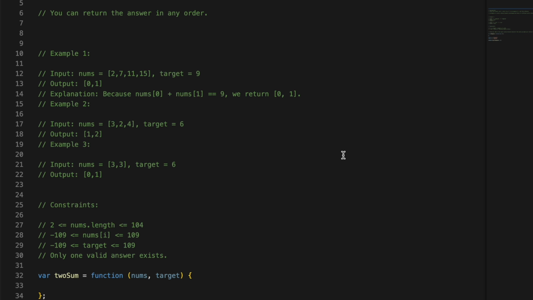Welcome back, everyone. Let's continue this JavaScript interview preparation series further. Today we are going to solve two questions, that is LeetCode question 1 and LeetCode question 242. These two are very popular interview questions. Let's see question number 1.